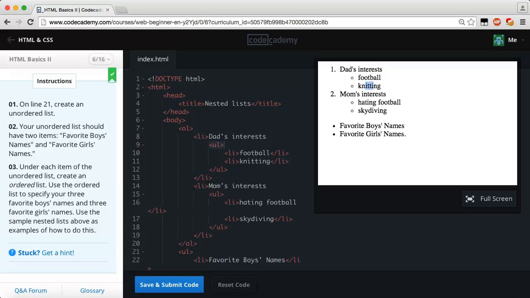Now, if we go back down into our editor, we see that our list items football and knitting, and then we see we're closing our UL or unordered list right here. So this block is closed. Now if we come back up here to the list item, this dad's interest, now he is done because now we are closing out the list item. But now underneath that list item, we're making another list item called mom's interest.